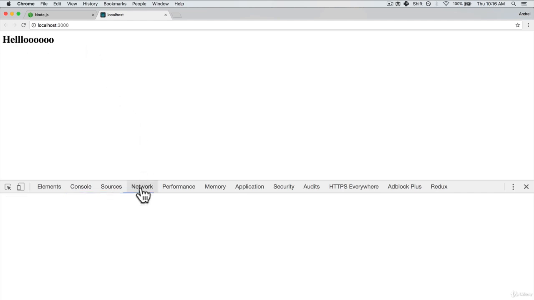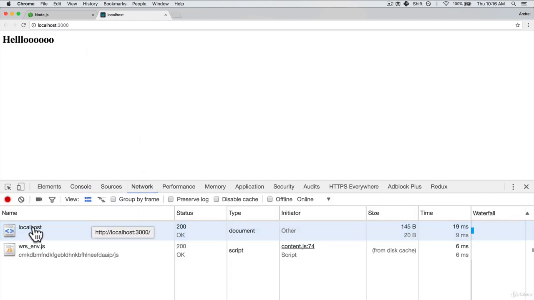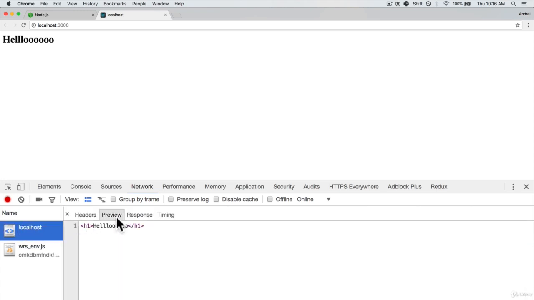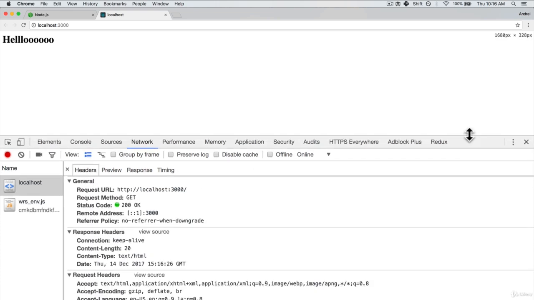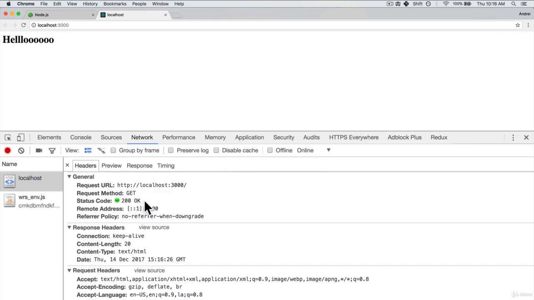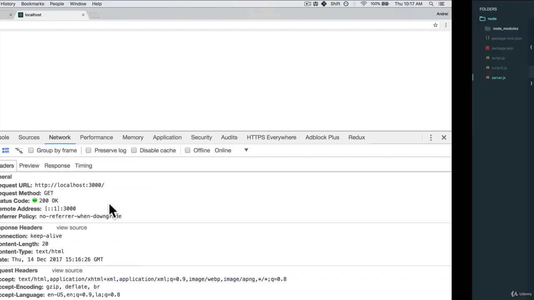If I go to the network tab, I see that localhost, I get a 200 response. If I click on this, I see that the response was h1 hello. If I go to headers, I see that it was a 200 status code and the content type was text HTML. Very cool. I can also listen to requests.